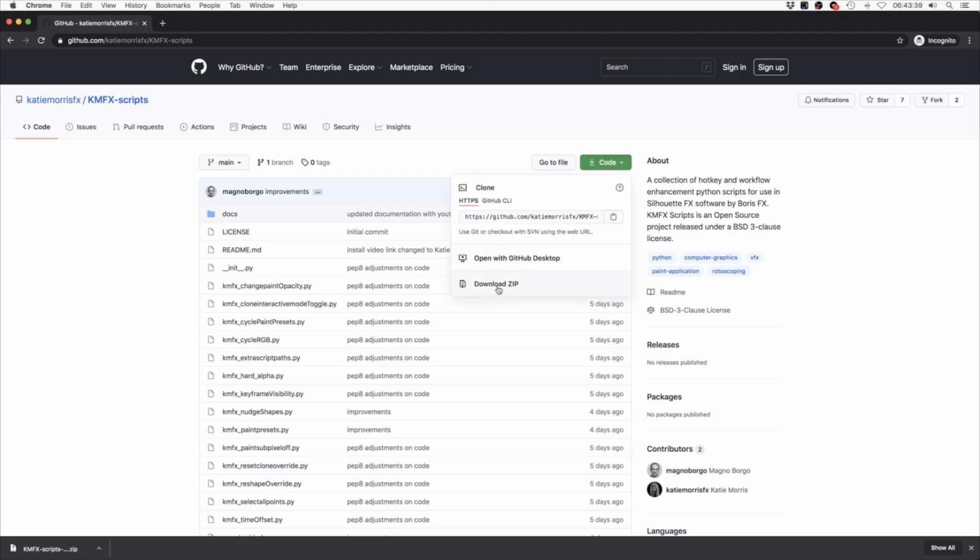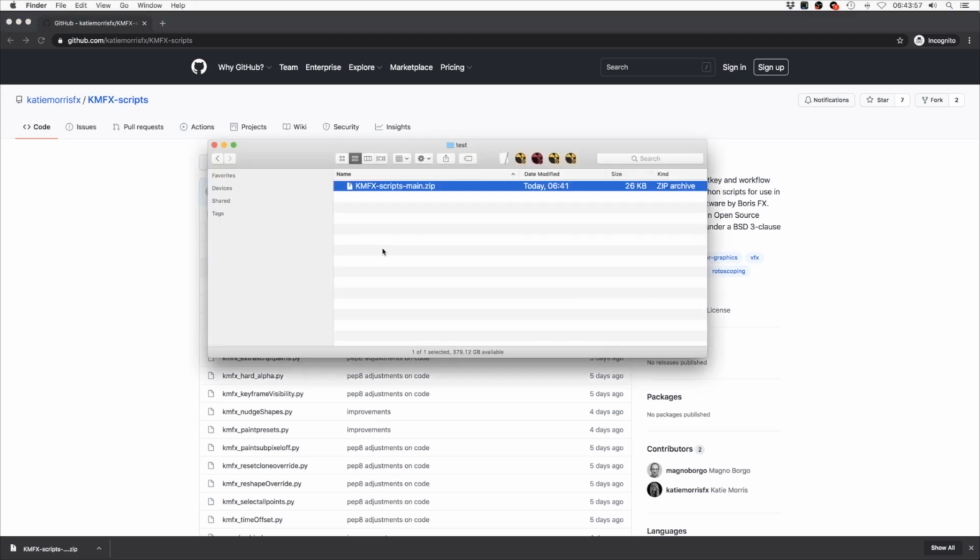Just click code, download zip, then locate the folder on your computer. Then you extract the zip file, remove the dashes from the path, okay? Because this can make it not work.